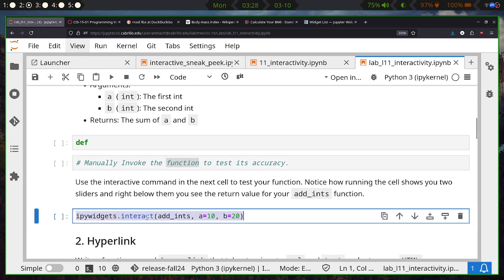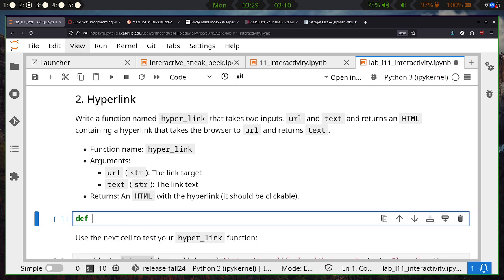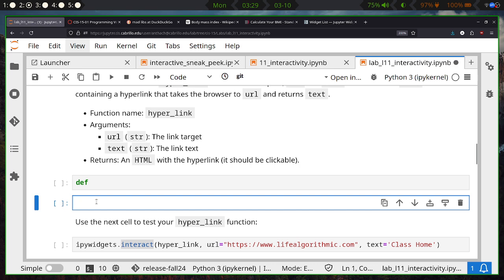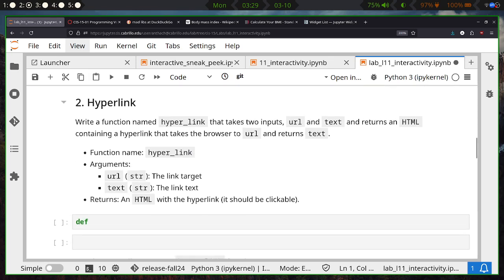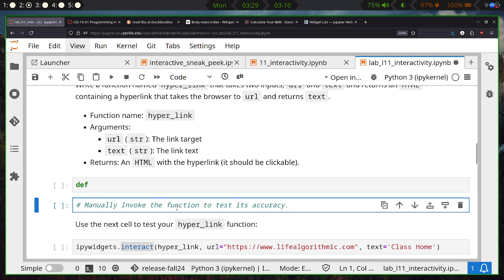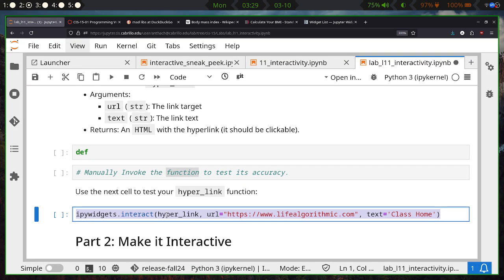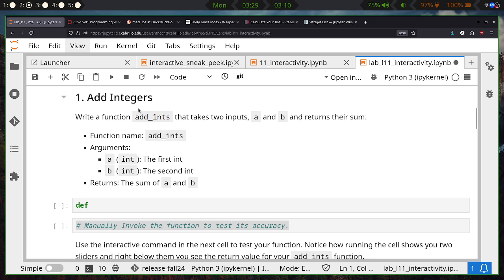this next cell should be able to interact with it. This is the same with number two. Number two, you want to define the function here, but then make another cell that manually invokes it. So I'm just going to copy and paste this right here. Manually invoke the function. And once you've verified that the function works, this next cell should generate the widgets accordingly. All right, go ahead and give it a shot, and I'll be back in 10-15 minutes to go over this. But please try it yourself.